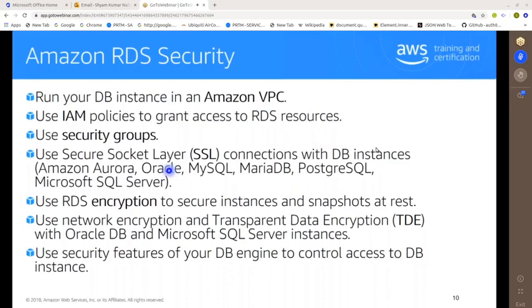All right. So talking about RDS security, we deploy the RDS instances inside a VPC in a private subnet. Why do we create a private subnet? We create private subnets for these kind of resources only. We create private subnets for databases. We create private subnets for private instances, for application servers. Now, we can use IAM policy to grant access to RDS resources. Security groups would be very essential for determining the RDS security.